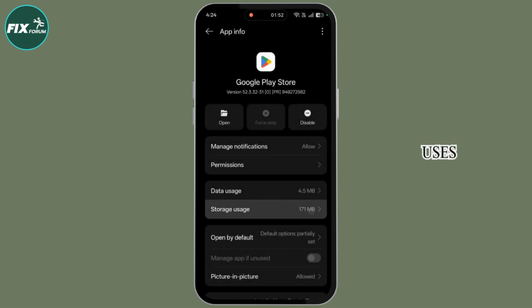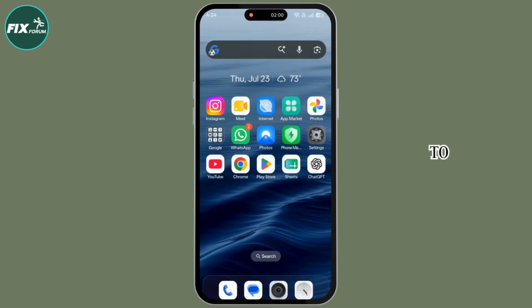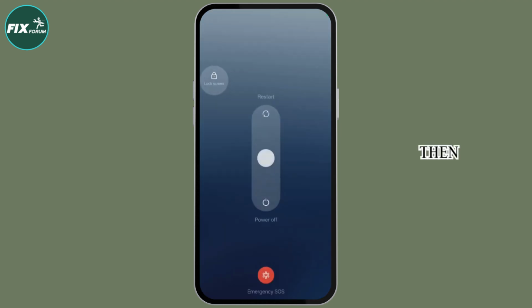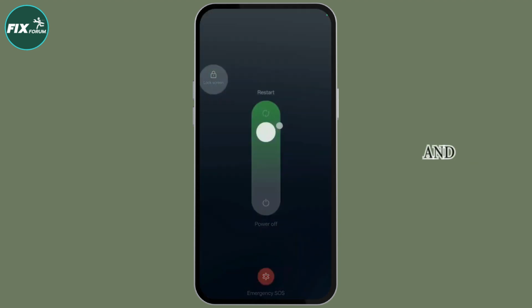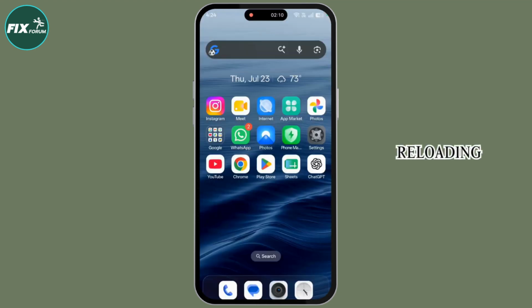Then go to Storage Usage. Here you'll see Clear Cache written in bright red. Simply click on it. And after that, you can simply try to restart your phone. Press and hold the power button, then turn the slider upwards and let it restart. After that, you can try reloading Play Store again and it should start working.